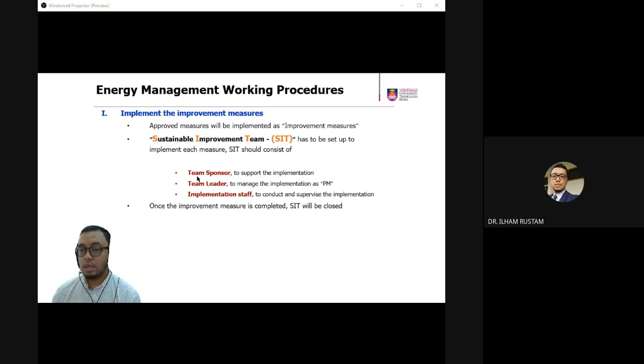And that typically has the team sponsor, which is the energy manager's committee, and then the team leader, the head of EAC, for example, and then the technician or the operator or whoever touches the machine physically. And then once the improvement measures have been implemented, the SIT team can be disbanded. Not to say disbanded once and then no need to do it again. No, next year set it up again if there is another set of parameters that you want to change.